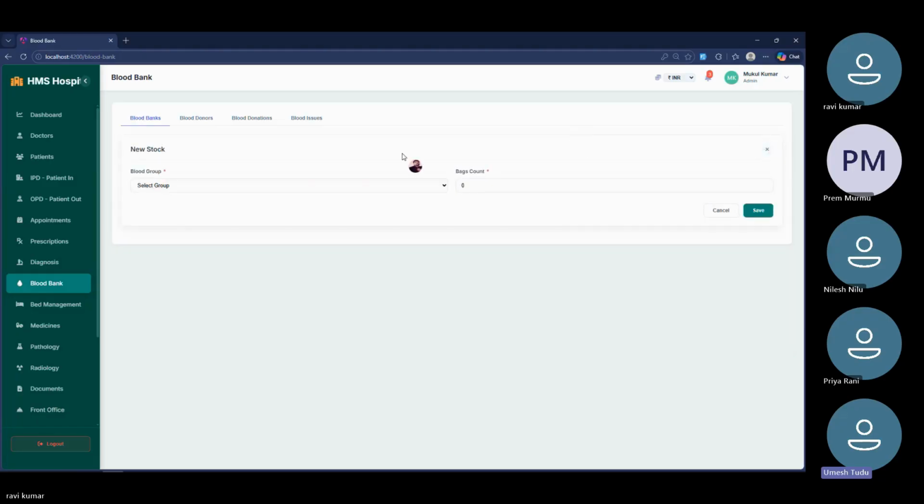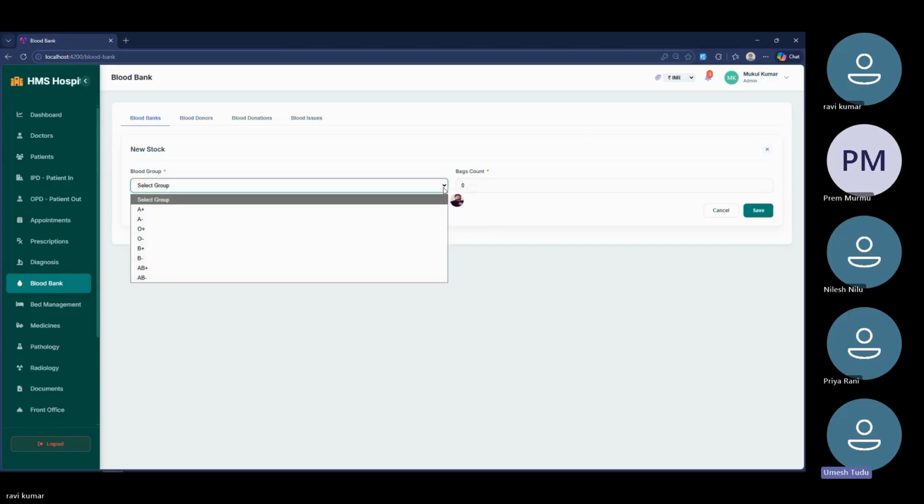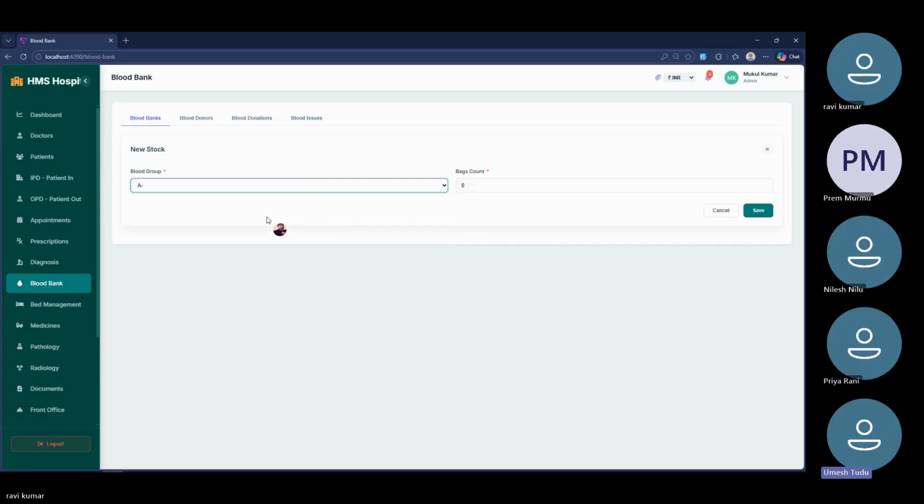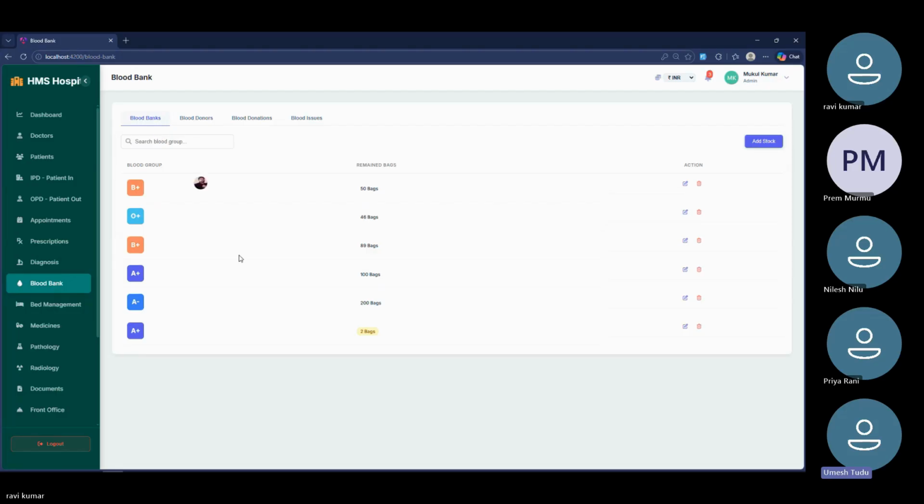Simply a normal form will open here. From here the authorized person will select the blood group, and then he will put here the bags count, and he will simply save this form. So as soon as this form is submitted, the new record will be listed here under the blood banks. So this is the normal function for the blood banks.